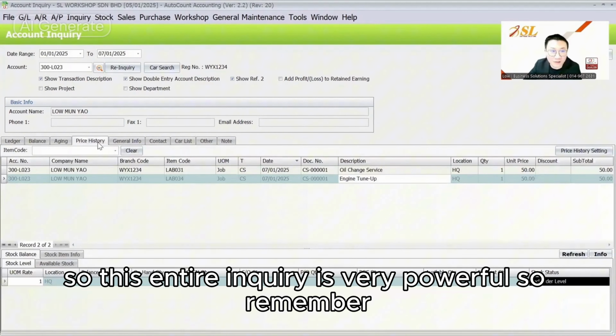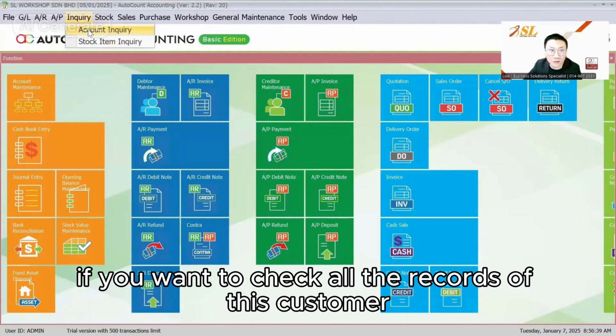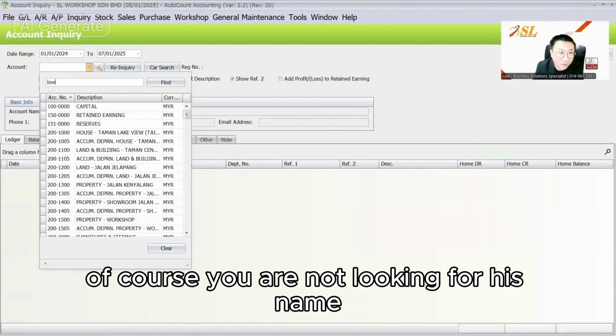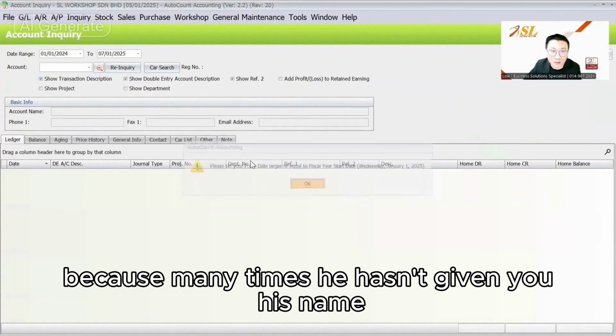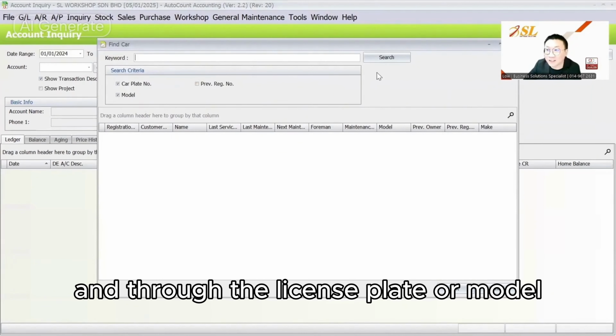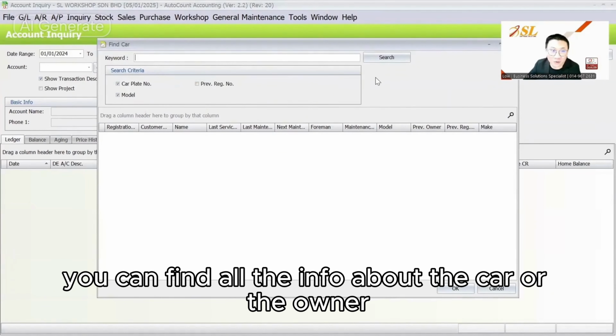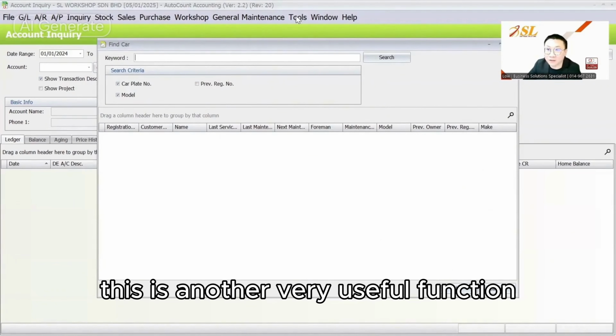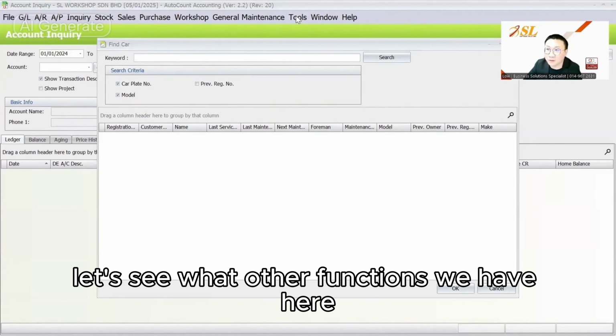Okay, so this entire inquiry is very powerful. So remember, if you want to check all the records of this customer, you can do it here. Of course, you are not looking for his name because many times he hasn't given you his name. Here, you can use the car search, and through the license plate or model, you can find all the info about the car or the owner. This is another very useful function. Let's see what other functions we have here.